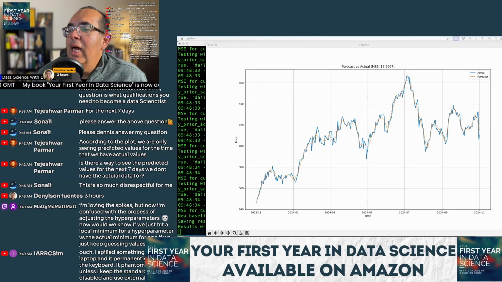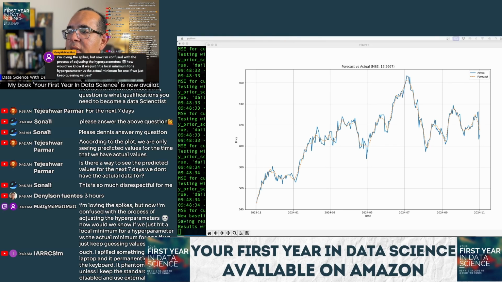Appreciate that. Okay, Matt says, I'm loving the spikes, but now I'm confused with the process of adjusting the hyperparameters. How would we know if we just hit a local minimum for a hyperparameter versus the actual minimum if we just keep guessing values? Well, we're not guessing values though, right? We're making informed decisions at every step. It feels like we're guessing values, right?